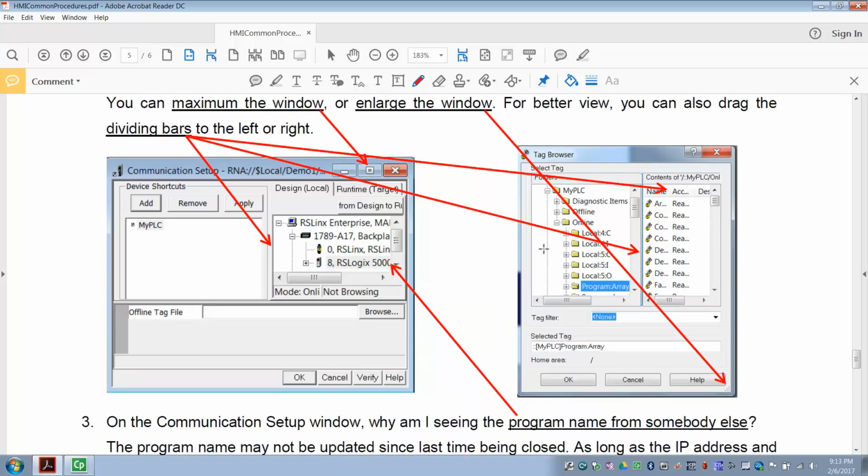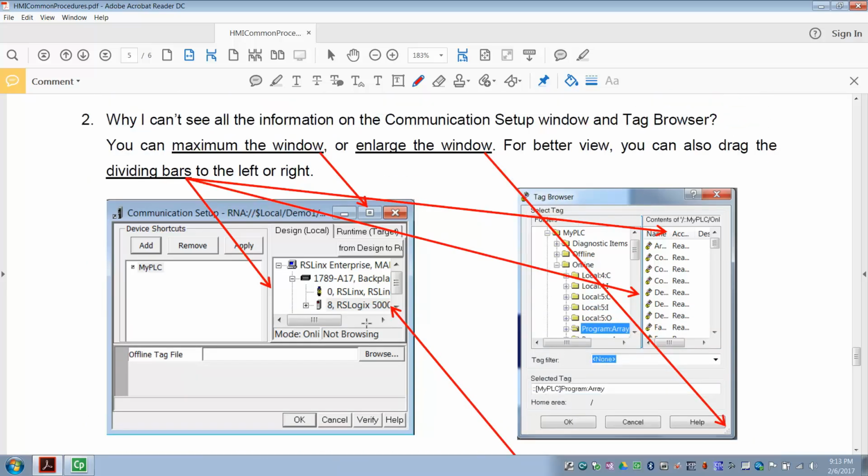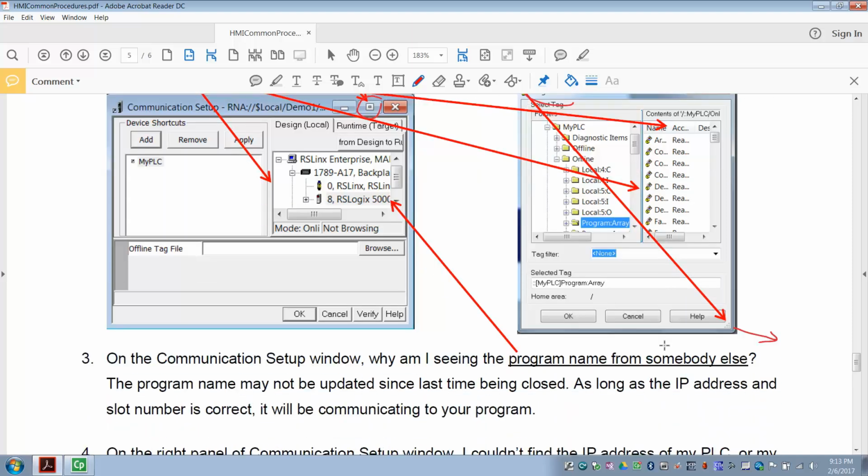Same thing here. So when you set up the communication, sometimes you don't see all the information within here. So you need to make the window bigger by maximizing it, or on the corner here, if you drag this, you can make this tag browser bigger to see that. All right. So also there are dividing bars.